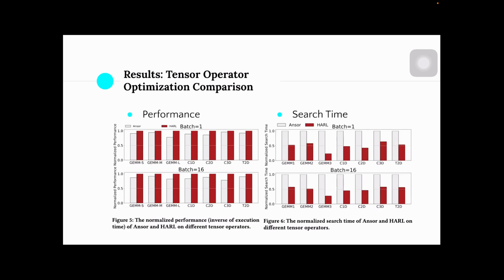This slide shows the experiment results of tensor operator optimization comparisons. The first figure shows the performance comparison. We can see that HARL can outperform Ansor on all these computation-intensive tensor operators. And for the search time, HARL uses much less search time than Ansor to find similarly performing tensor programs.